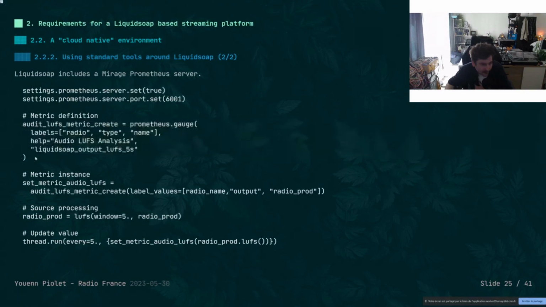Then you can create a metric, give it a name, so it's just a method. Creating a gauge is the kind of metric you want to create. You give it a name, a description, and maybe labels, for example the name of your radio or something like this. You create the metric instance in your script, and maybe attach it to the radio source you want to expose.